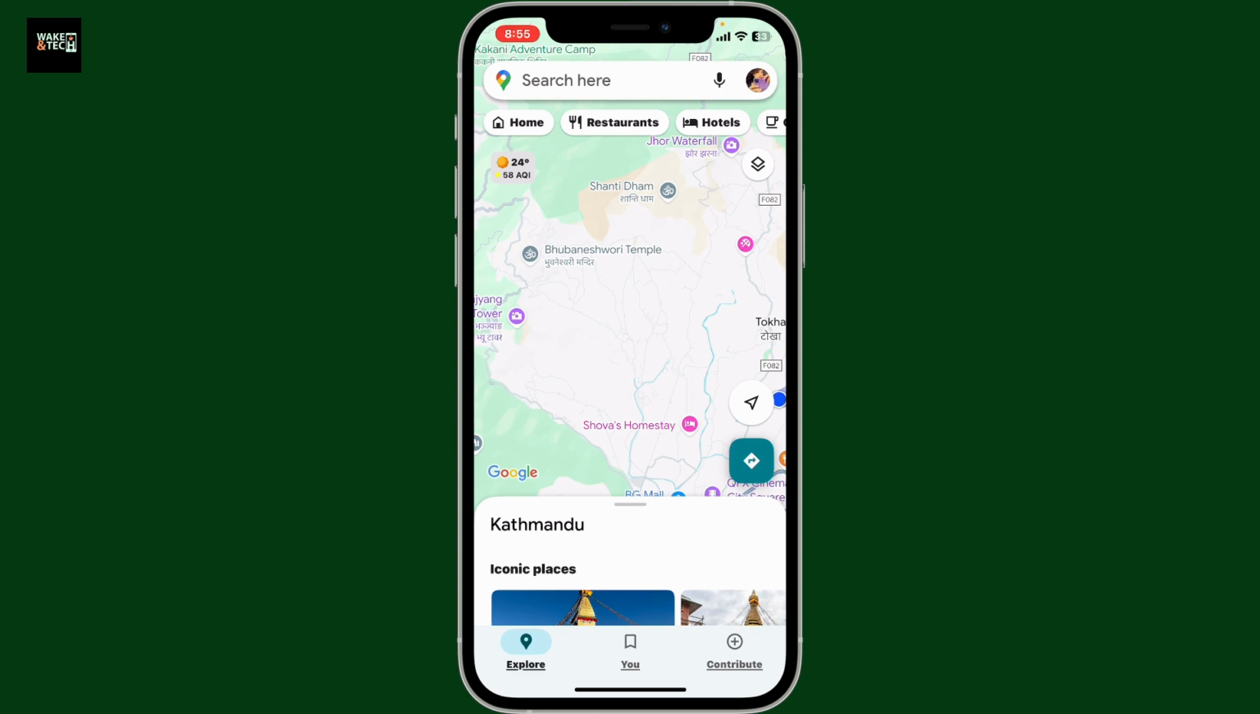So that's how you can easily download maps for offline use on Google Maps.